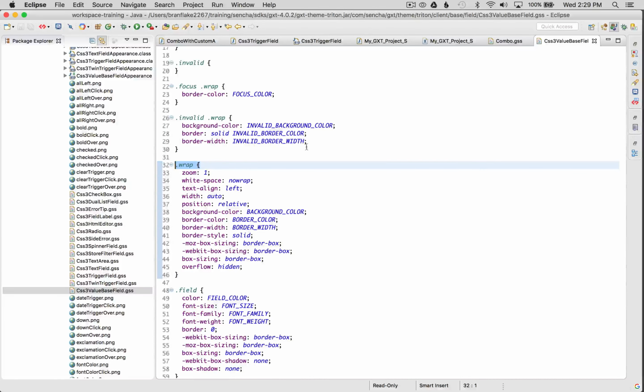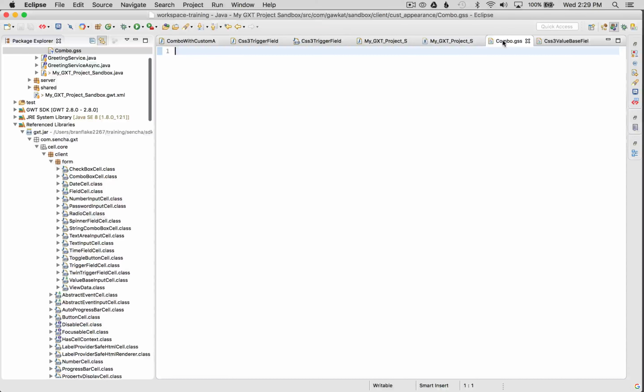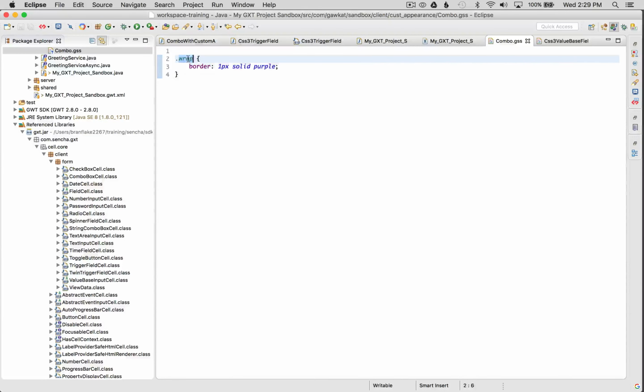So I'm going to copy the wrap class, and then I'm going to go to my combo.gss and paste in the wrap class. I'll finish the body of the wrap class, and what I want to provide is a new border color. So I'll go border 1px solid purple. So this should override because it's cascading, and if it doesn't, I could use important here. Now that's not the ideal method, but hey, if it works, use it.